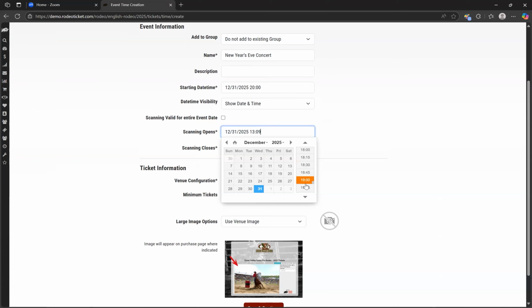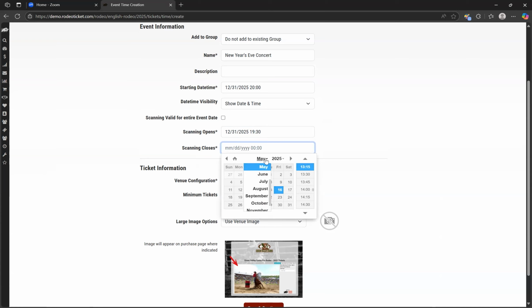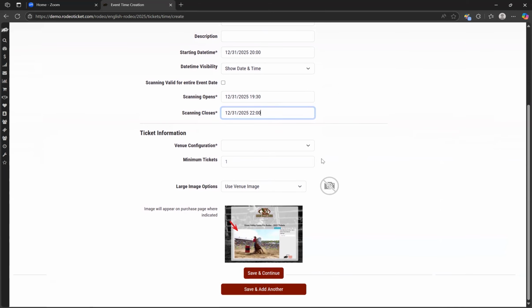So we'll have scanning open a half hour before, so at 7:30 or 1930 or 19 hours 30. Okay, and then we'll have it close like 10 o'clock, so 2200 hours. And that's just so if there are any people who arrive late or whatever, they're not going to have problems scanning their ticket. Okay, so I'm leaving quite a buffer there.